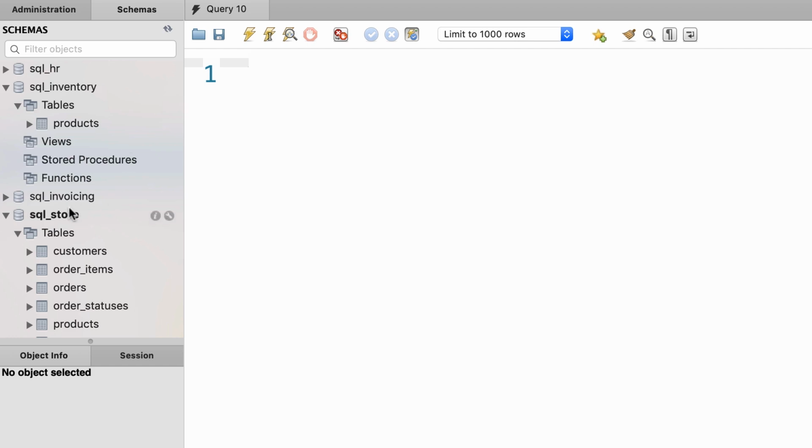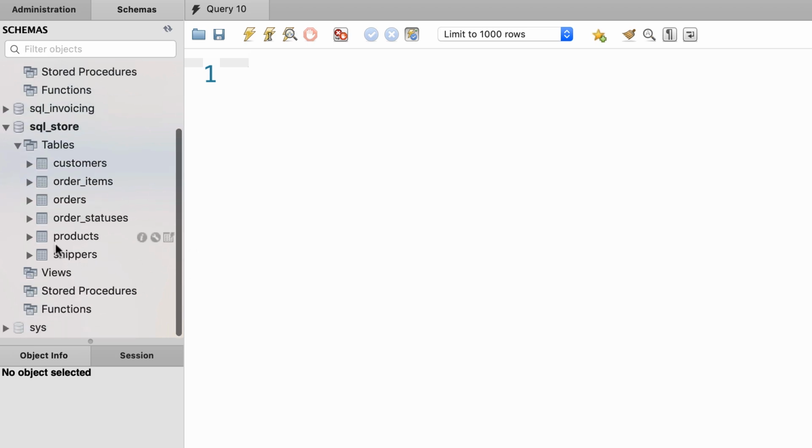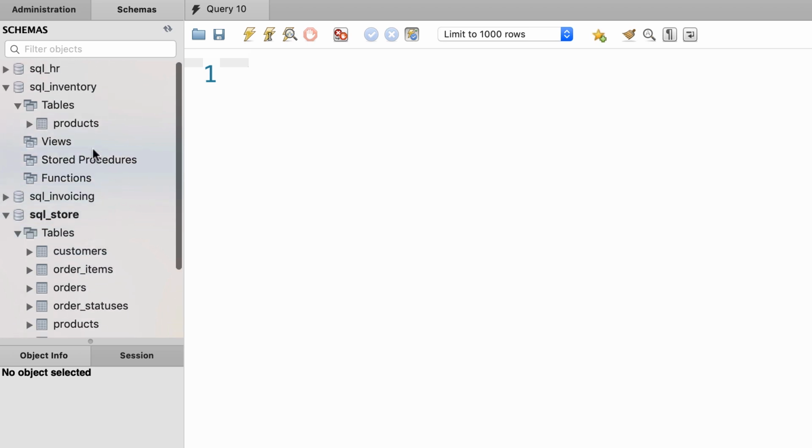Now, technically, this is not a good design. You don't want to have the same table repeated in multiple places. But for this demo, let's just imagine that we don't have the products table here. So we want to join the order items table with the products table in the SQL inventory database.